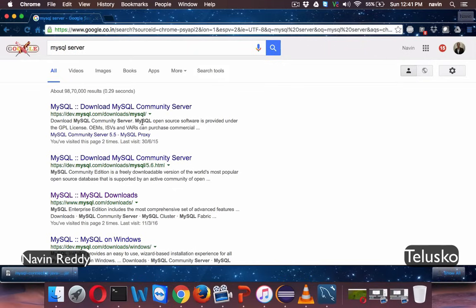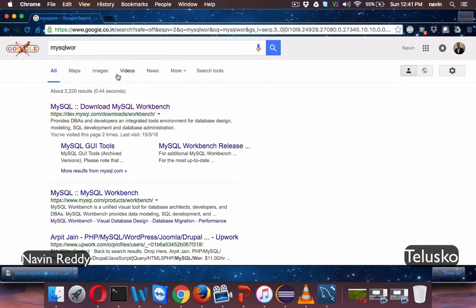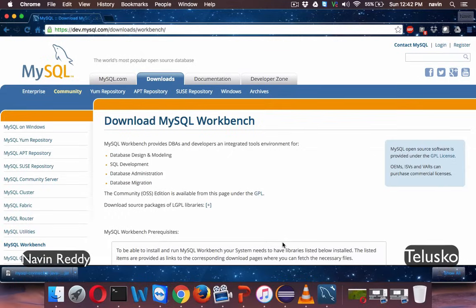And the problem is when you work with MySQL, it's a command line interface. You have to execute everything using command line. That will not be that flexible, right? So what you can do is use a GUI for it, which is MySQL Workbench. Just go to Google and search for MySQL Workbench. This is a GUI tool where you can work with database creation, table creation, all those things. I have already done that and installed MySQL in my system.